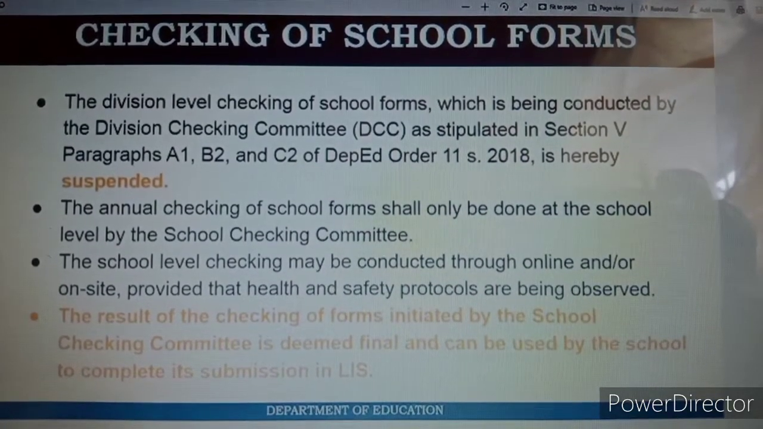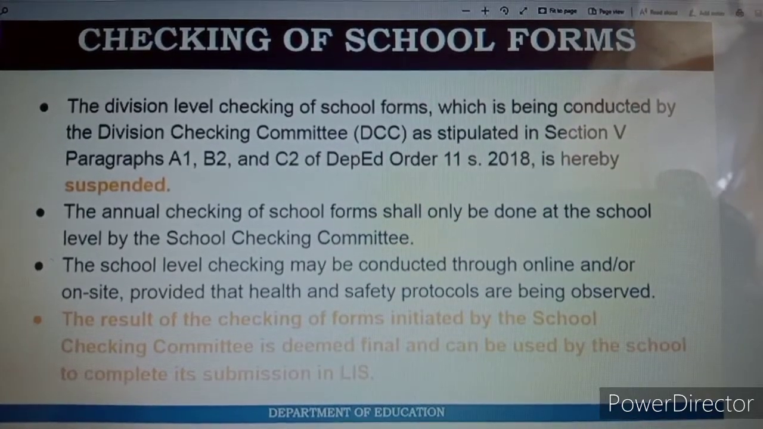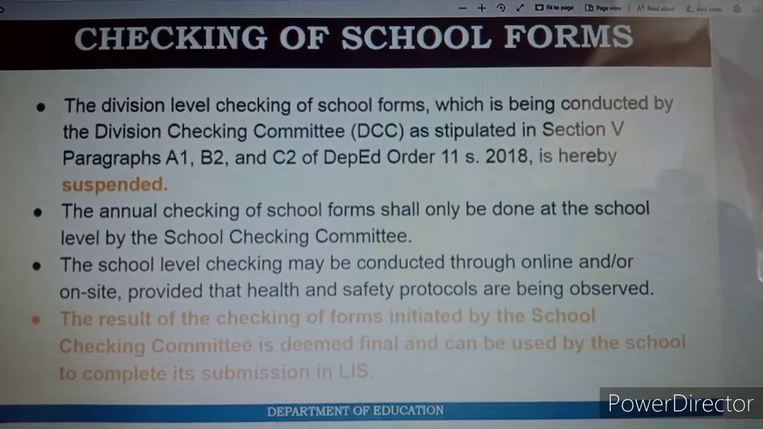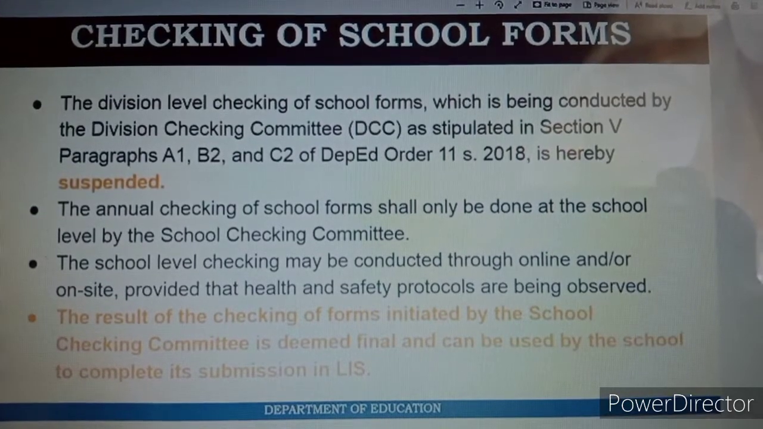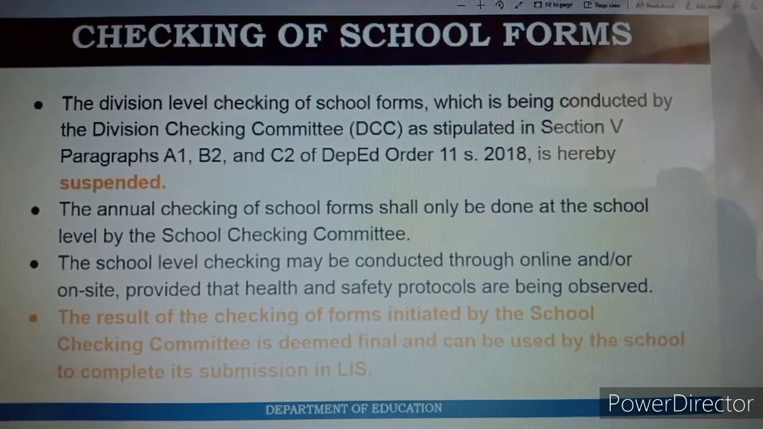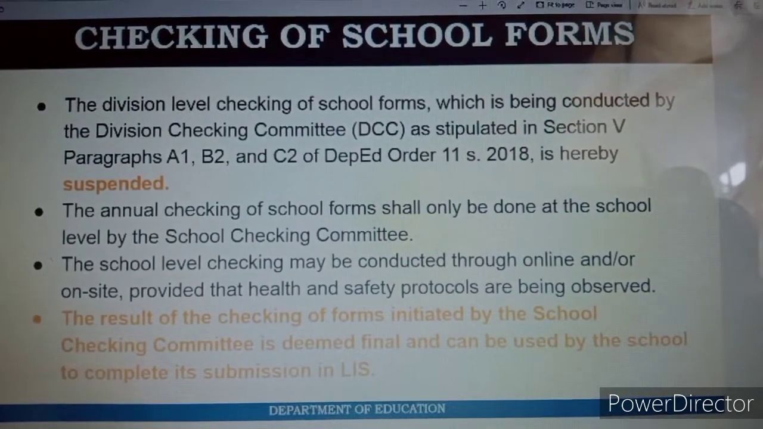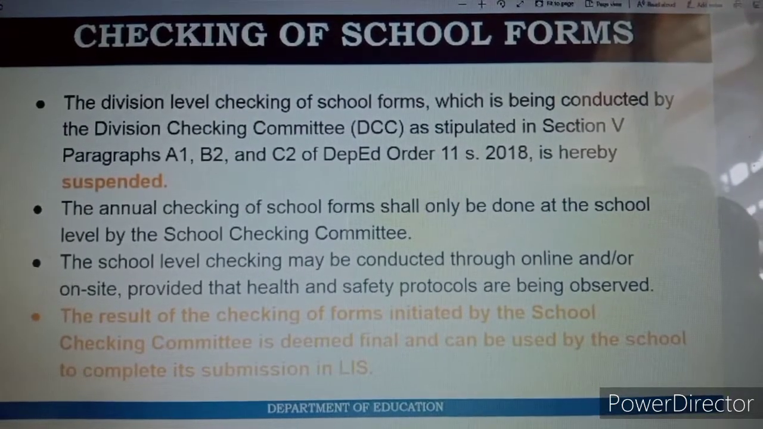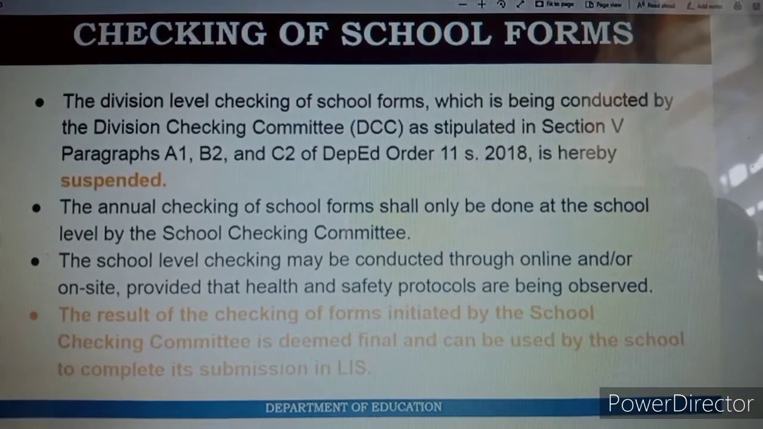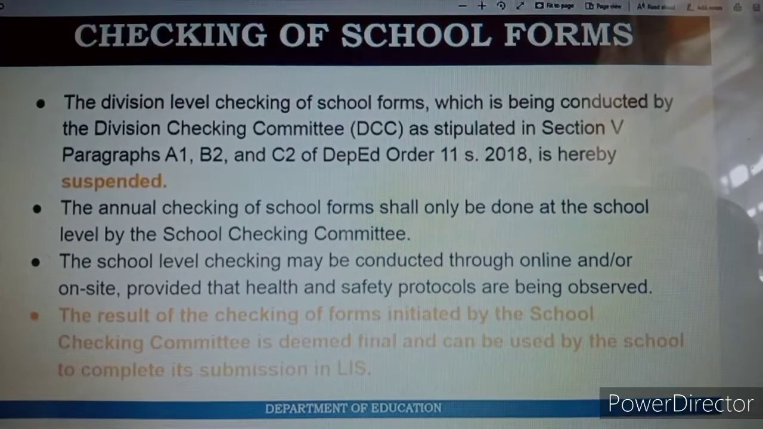So balikan ko po, wala na pong division checking, wala po tayong DCC for this school year, wala tayong division checking committee. Kung ano po ang magiging resulta ng school checking committee, that will be deemed final and can be used by the school to complete its submission in the LIS.